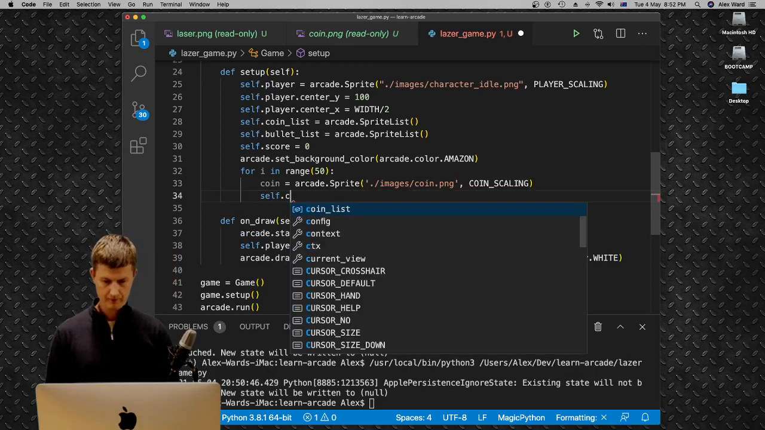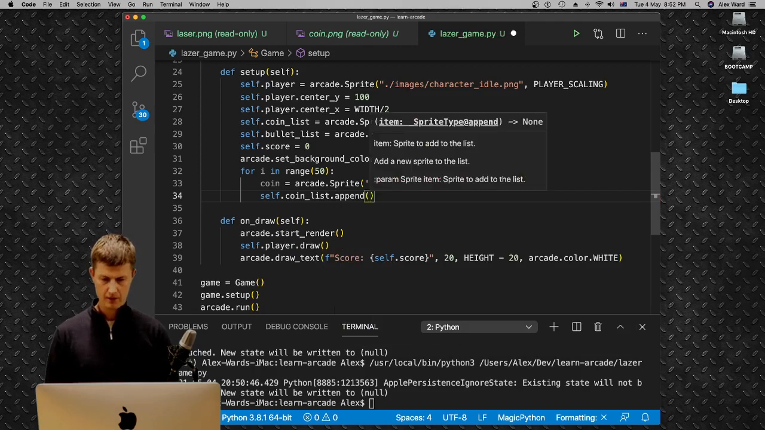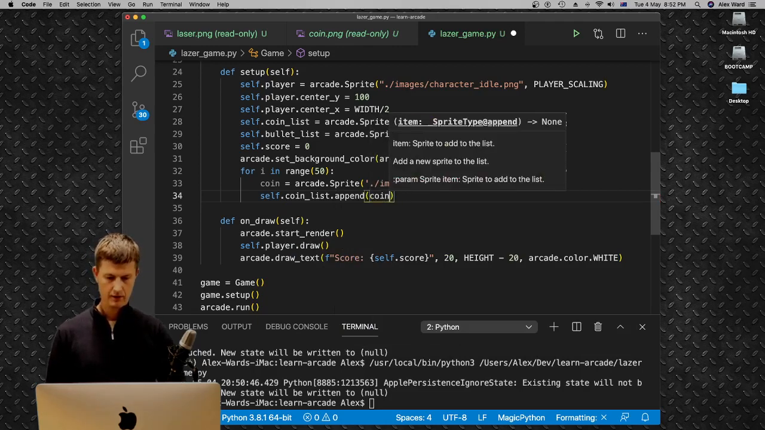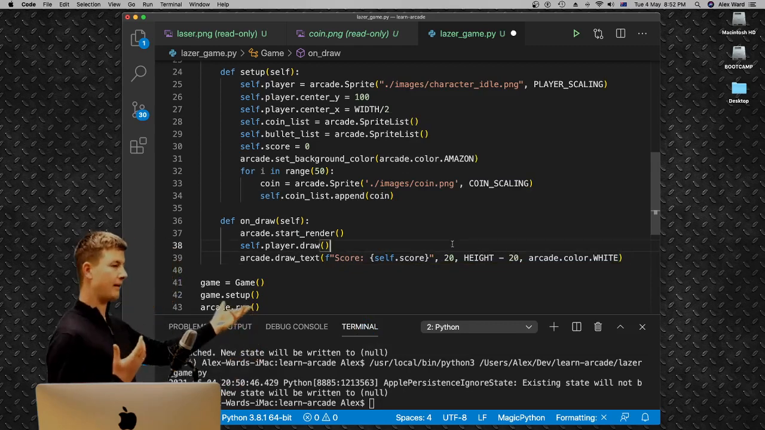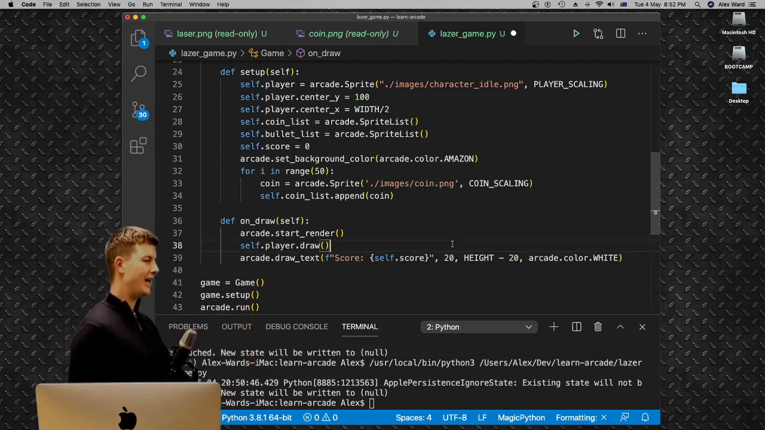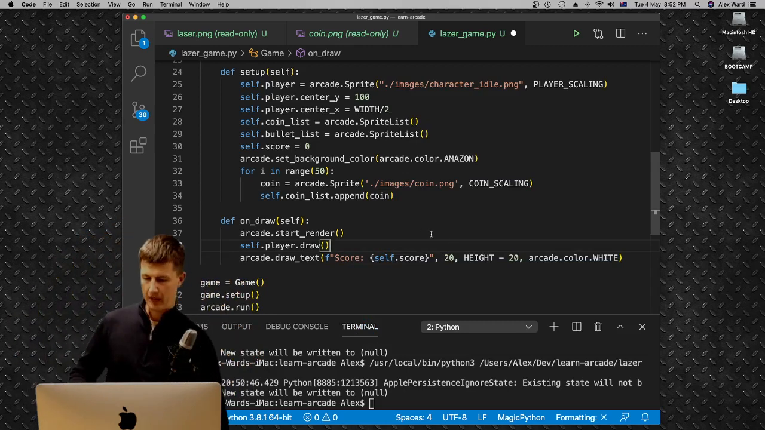self.coinlist.append(coin). And great, we now have 50 coins on our coin list. Are they going to show up on the screen yet? Oh no, of course not. We need to draw them.